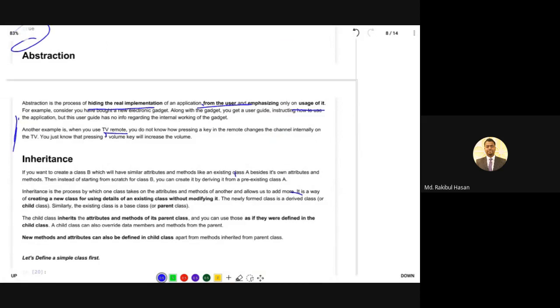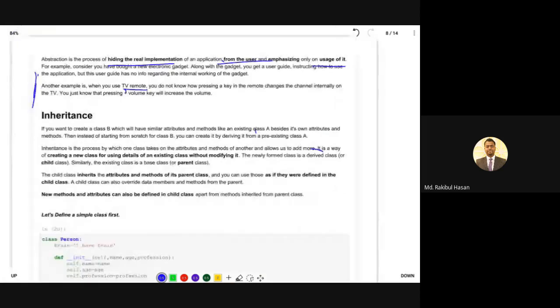Now, as I was saying previously, object-oriented programming is very similar to our real world. You can correlate these things to the real world, like we just correlated abstraction with a TV remote or smartphones, and encapsulation is just like capsules. Now, inheritance is very correlated to our normal physical world. We know we inherit some properties from our parents. This is a similar concept in object-oriented programming as well.